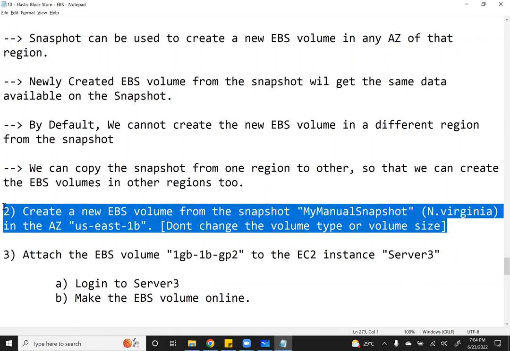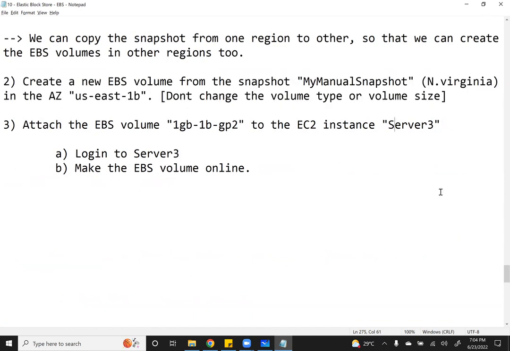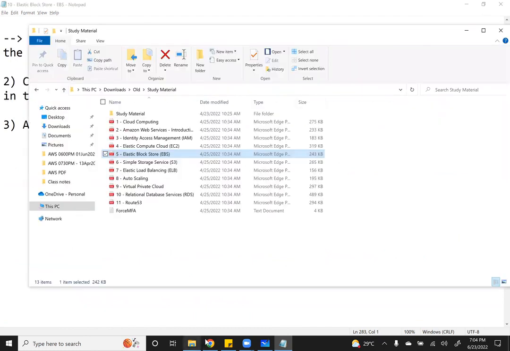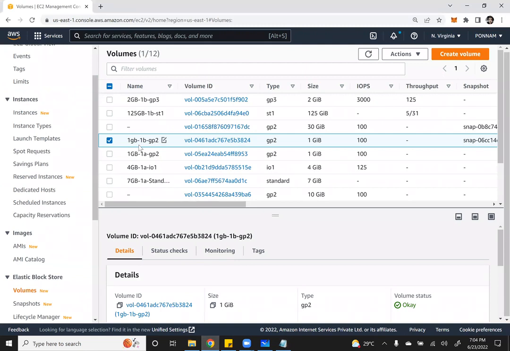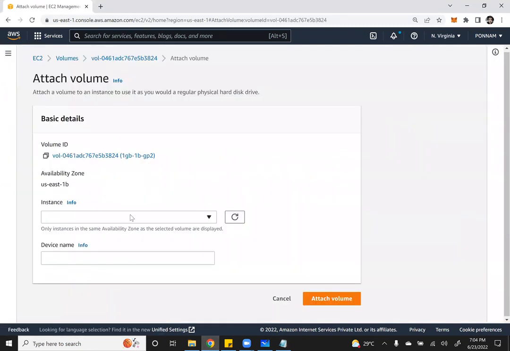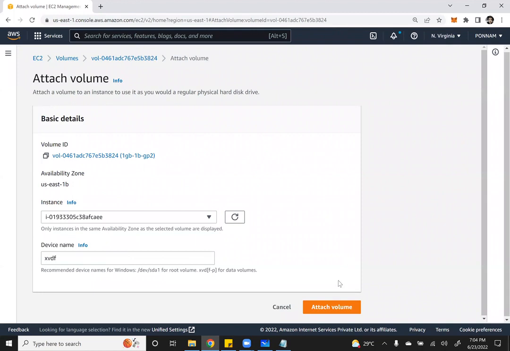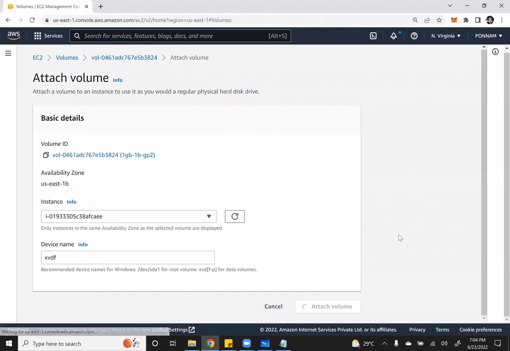So already we are done with this part, right? Create the new EBS volume from the snapshot. Now let us try to attach that EBS volume to server 3. How to do that? Select the volume, click on actions, attach volume. And now here you can see only server 3. You cannot see server 1 and server 2 because the EBS volume is in 1B and the server 3 is in 1B. Click on attach volume.